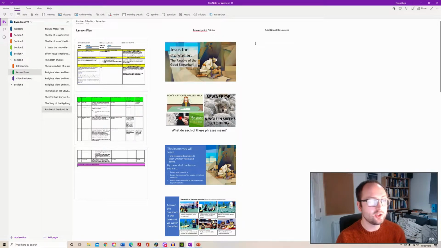Finally, we've got the additional resources column. So what we want to do here is add some of the videos we used maybe during the lesson, or some of the handout documents that we gave to the children, to the pupils during our lesson. So that might involve different types of files. One of them is a video file. I've got two video files I used during this lesson in two slightly different ways.